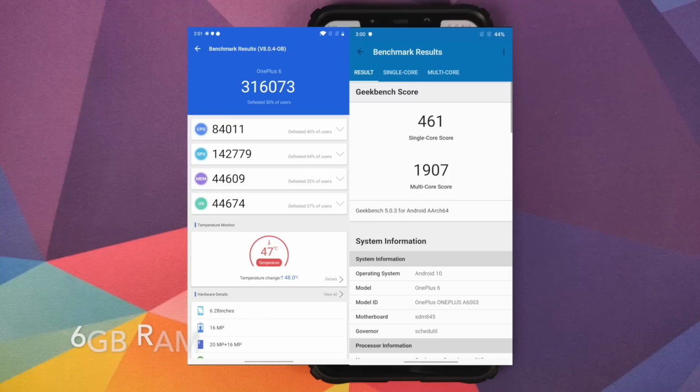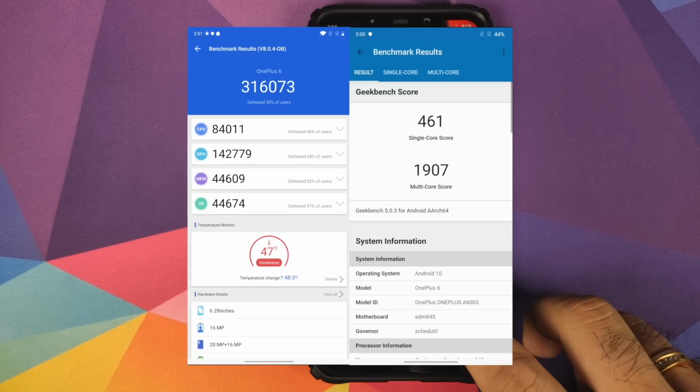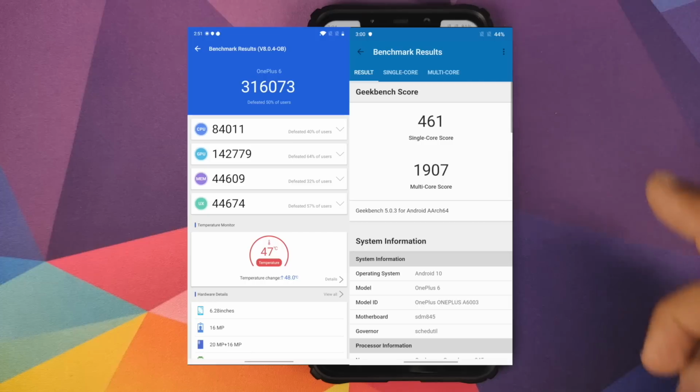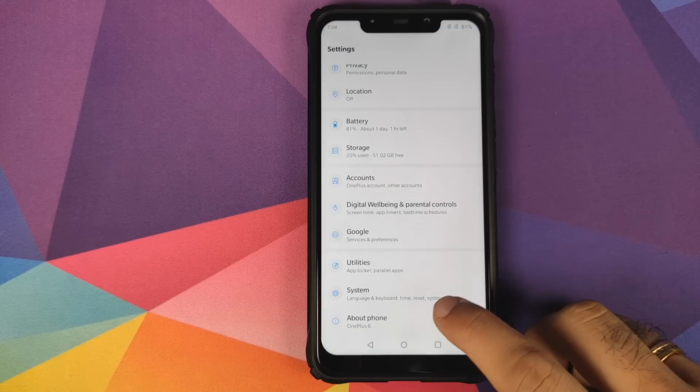As for the benchmark scores, these are the benchmark scores which I got on Oxygen OS 10 running on the Poco F1, and as I always say, benchmark scores are never a true reflection of the performance of a ROM. Go ahead, enjoy the ROM, and don't worry too much about benchmark scores.